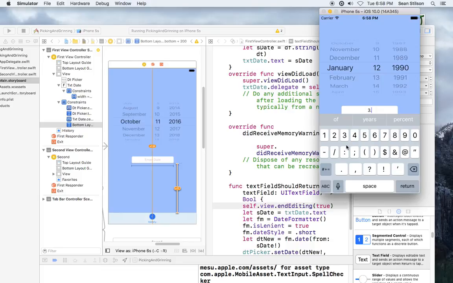Let me try it on mine, except first I've got to enable it. 16. I'm just trying a different format.